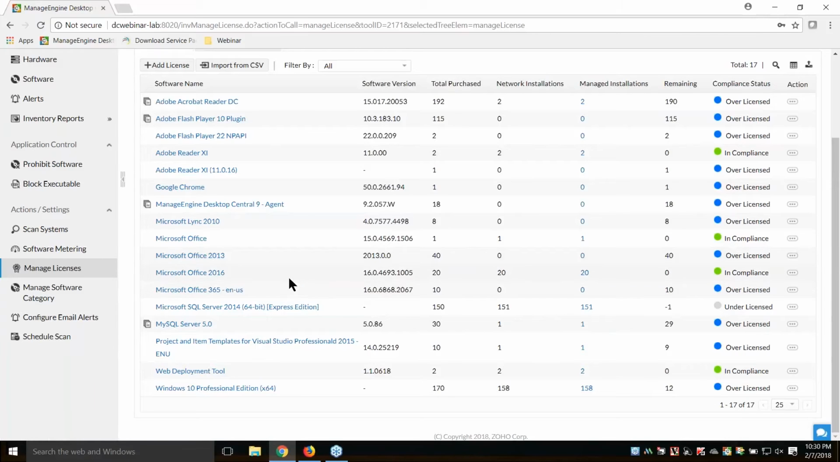So for example, let's take this Microsoft Office 2016. We have an in compliance status here for the license. So what is meant by in compliance? The number of licenses purchased equal to the number of installations in the network is known as in compliance. To be more precise, I have purchased 20 licenses and I have installed it on 20 machines. So it satisfies the rule and it's in compliance.